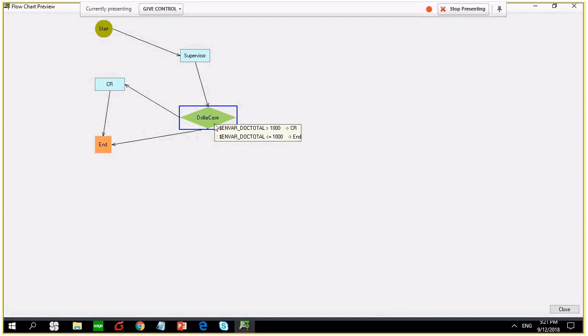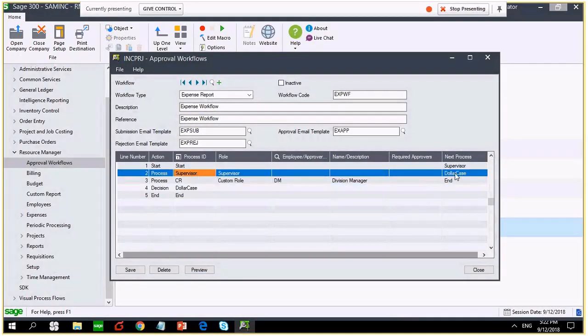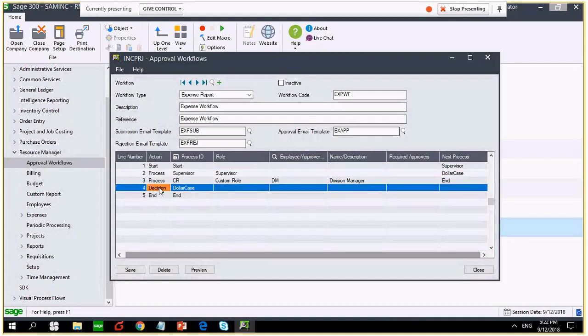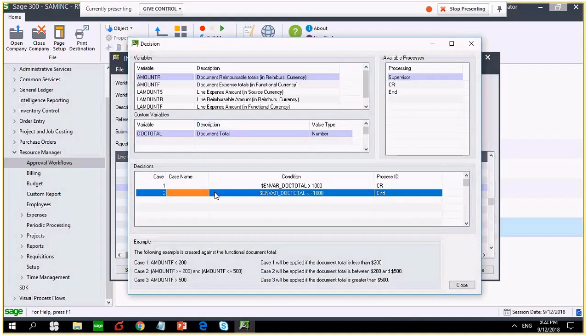That means you can create a conditional workflow. If the dollar amount is less than 1,000, only one step of approval is required. But if the document total is greater than 1,000, two approval steps will be required. You can see the first step is the supervisor, and after the supervisor approves the documents, it goes to the decision. And in the decision, you can define multiple cases.